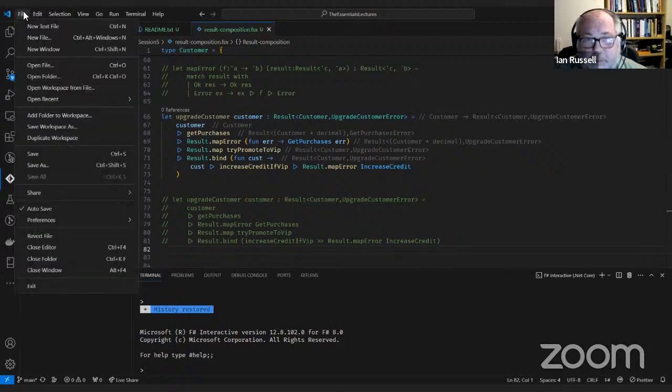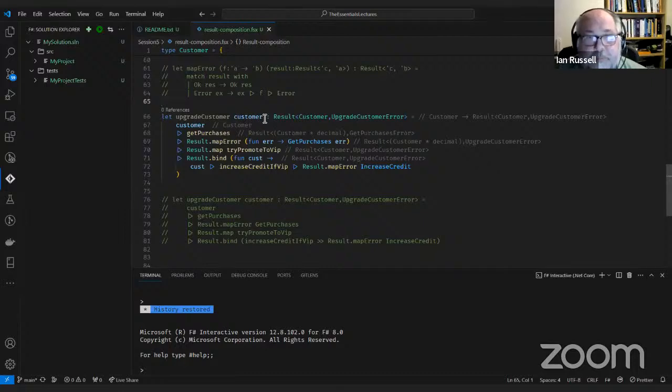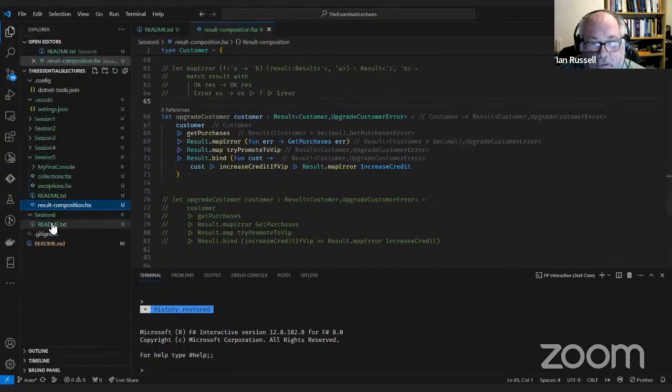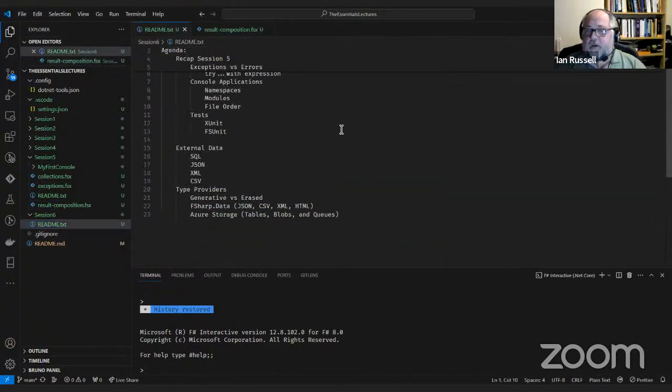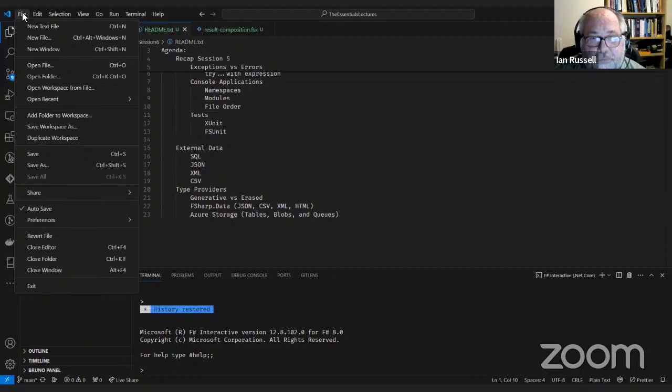So what we're going to move on to is looking at external data. I've got a little project with a load of stuff already written for this.